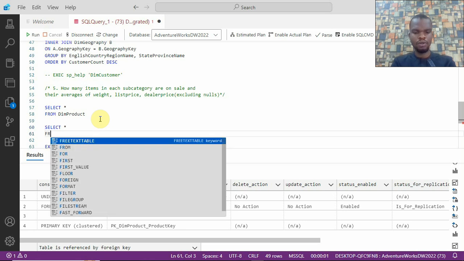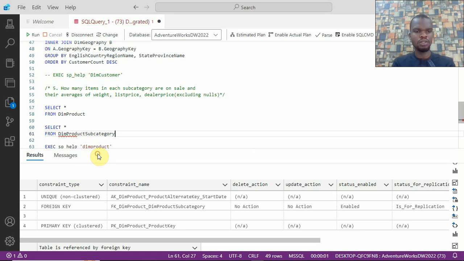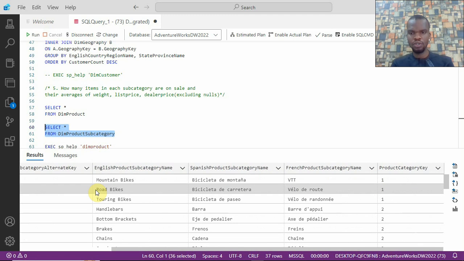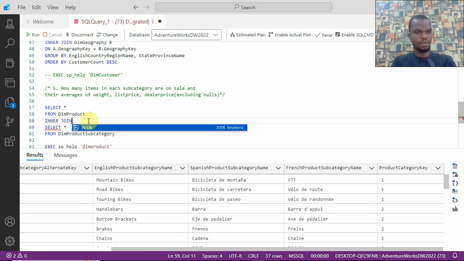Select all from dim product subcategory. Okay, so we have subcategory, and now we've learned how to join, right? We've learned how to join, and so we can get the subcategory names. So I'm going to just skip a thing or two.